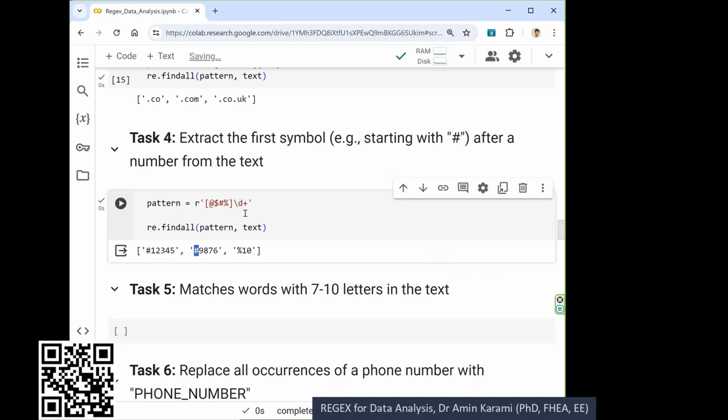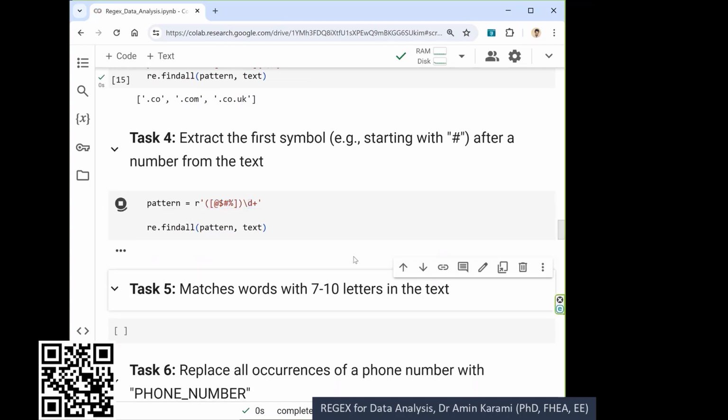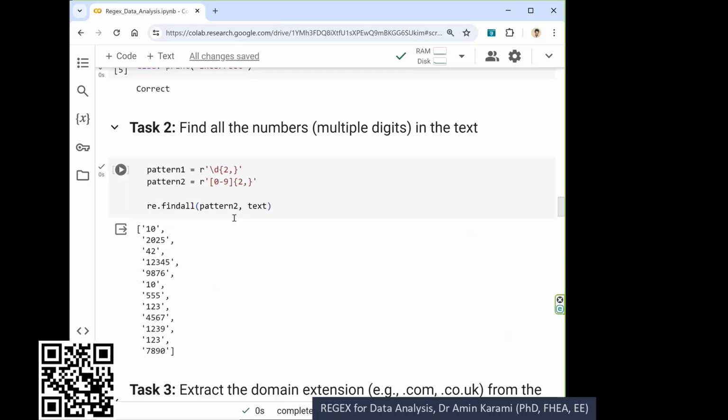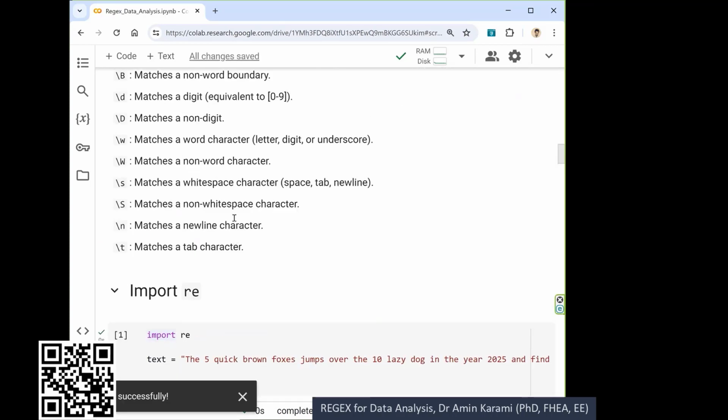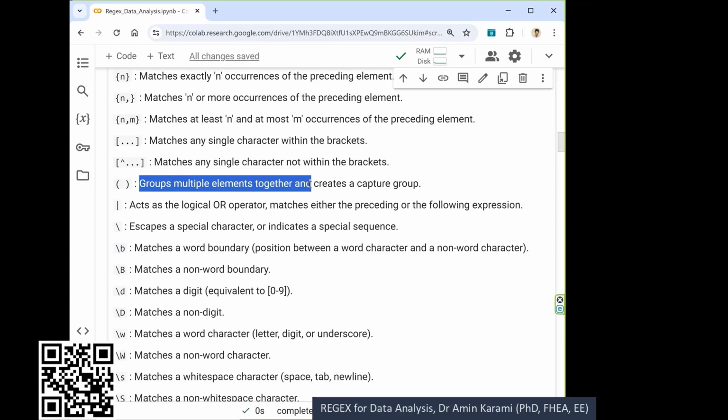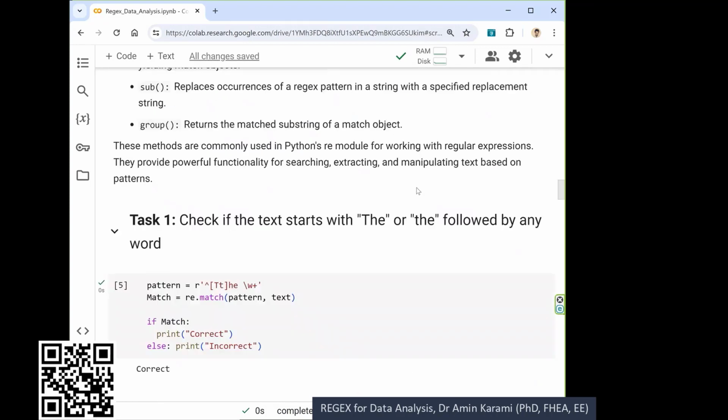So if you're just going to collect a specific part of the pattern, you have to put it inside the parentheses, right? We just return those matches in the parentheses. You can see how it is possible, right? So parentheses is here. It groups multiple elements together and creates a capture group. All right, this is what we do.